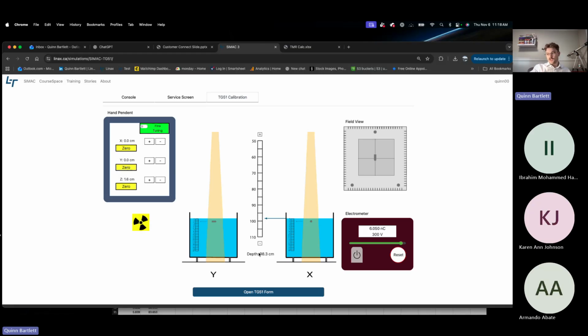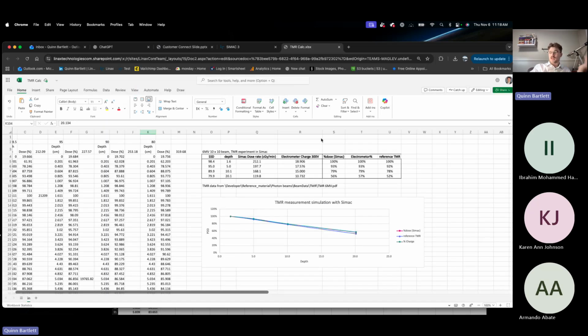And so we can just confirm we're still at the right SSD, we're still at the right depth, and we can see our electrometer starting to count up. It's great. And then it stopped. We can record that now. So 18.906, and we can go there. And so we can see that there's that 18.906.